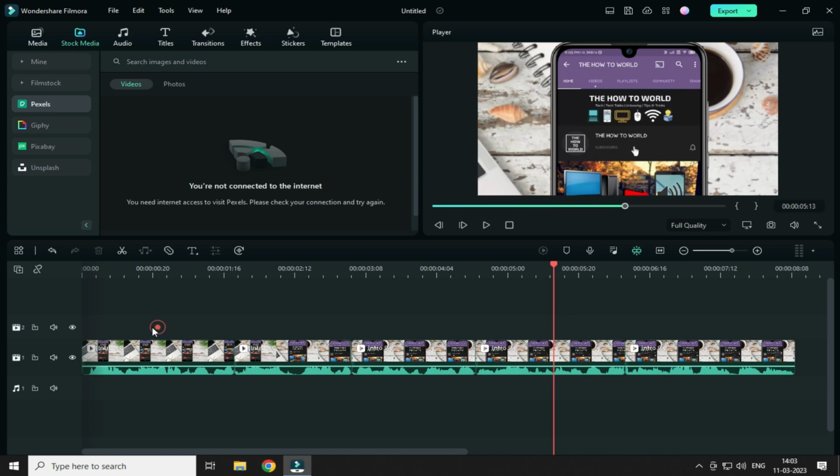Guys, today I'm going to show you how you can color correct all of these clips at once in Filmora with a few easy steps. So without wasting any time, let's get started.